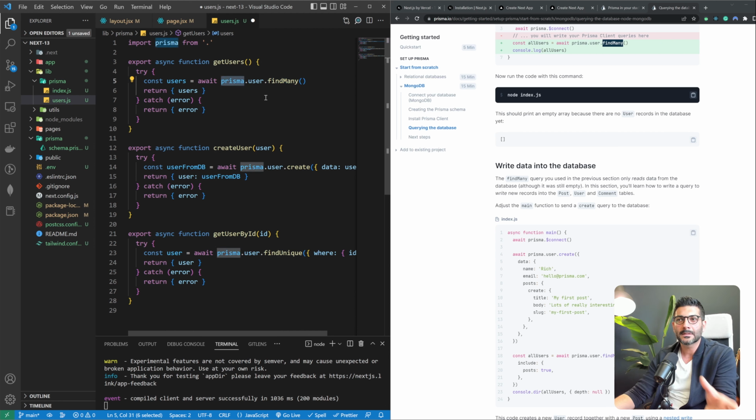And the good thing is when you're working with ORMs, or Prisma in this case, you no longer have to know, again, as I mentioned, the specific query language for that database. You just learn the Prisma API once, and no matter what database you're connecting to, the API is always going to be the same thing. So findMany just gives me many users. If there are users, I'm returning them. If an error happens, I'm returning this error.